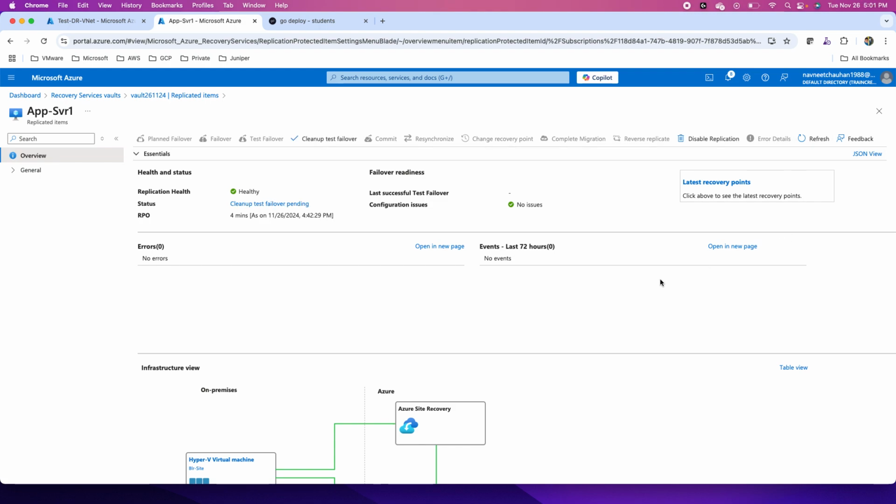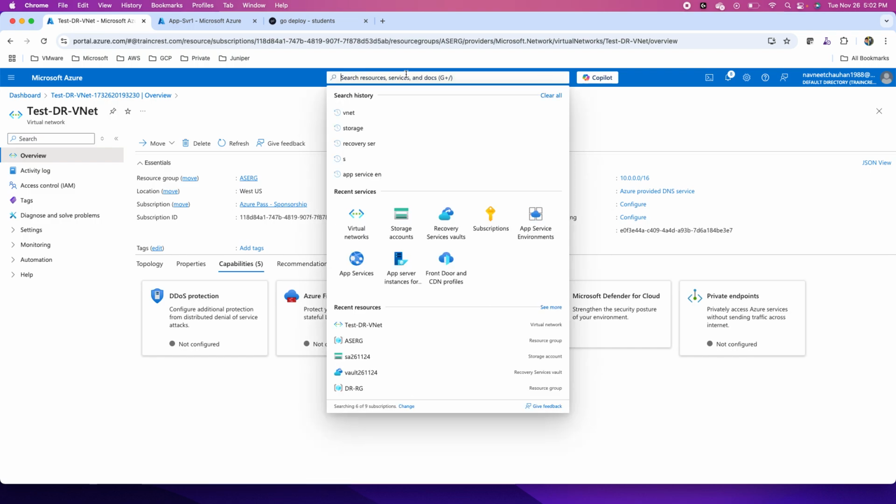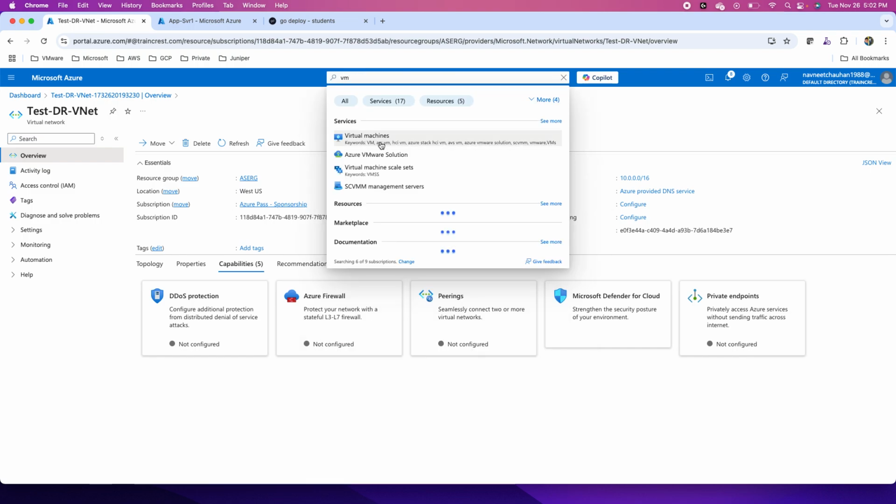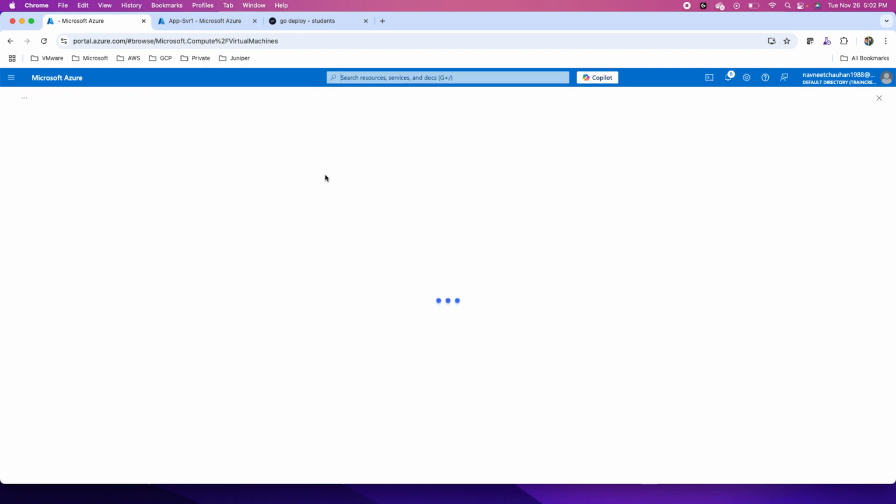Well, this is how we do the test failover, and then we have the option for planned failover and failover that we can do. So in planned failover, as I mentioned earlier, we shut down the machines from the primary site or on-premises site. So it results in zero data loss, whereas in the unplanned situation, we can initiate that failover as unplanned failover.